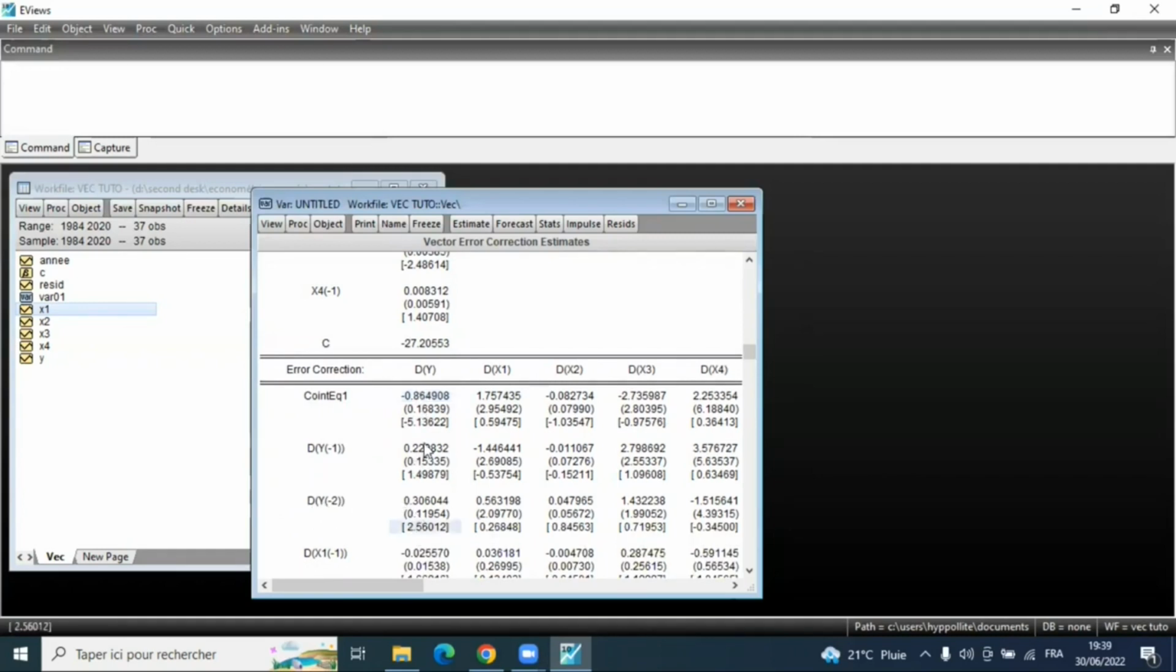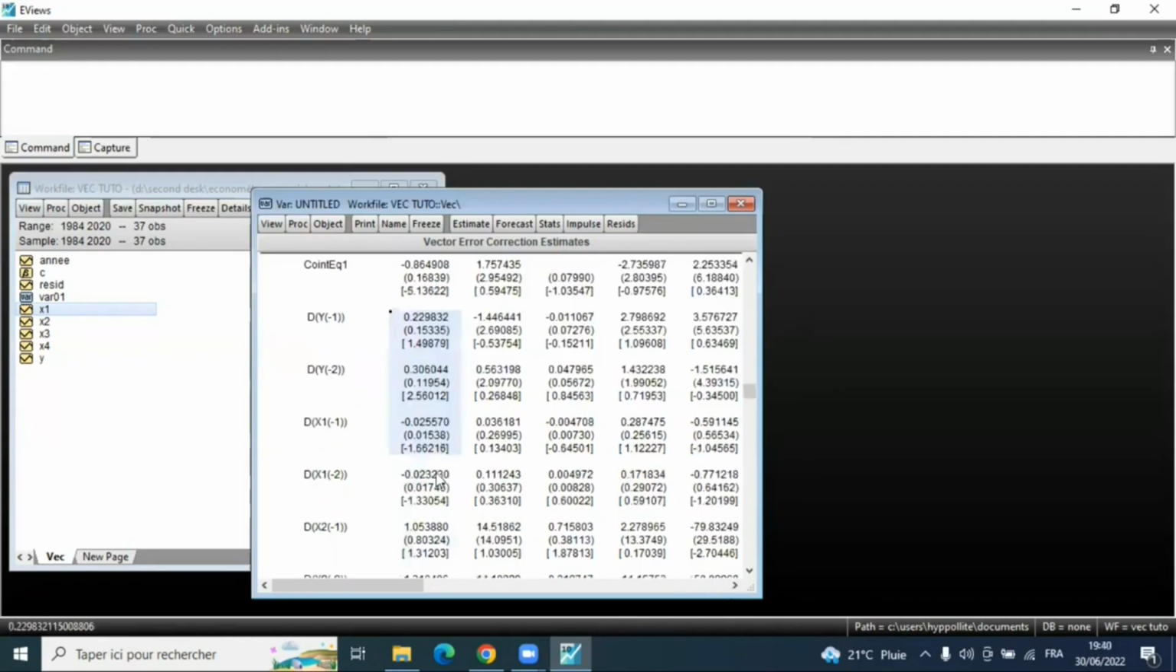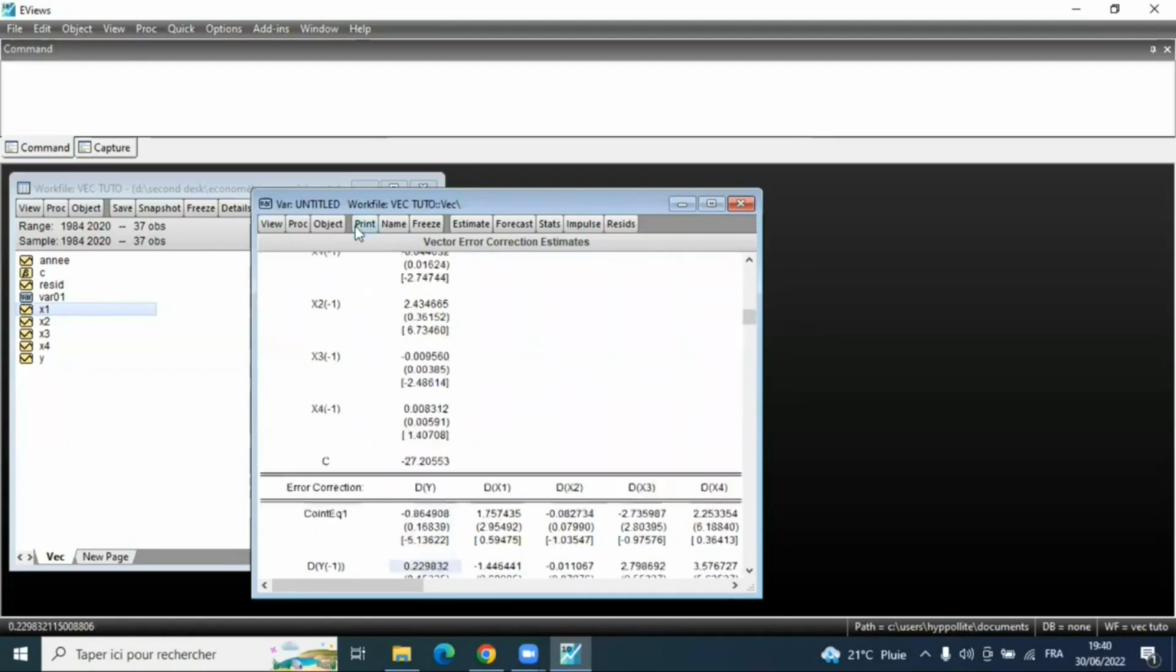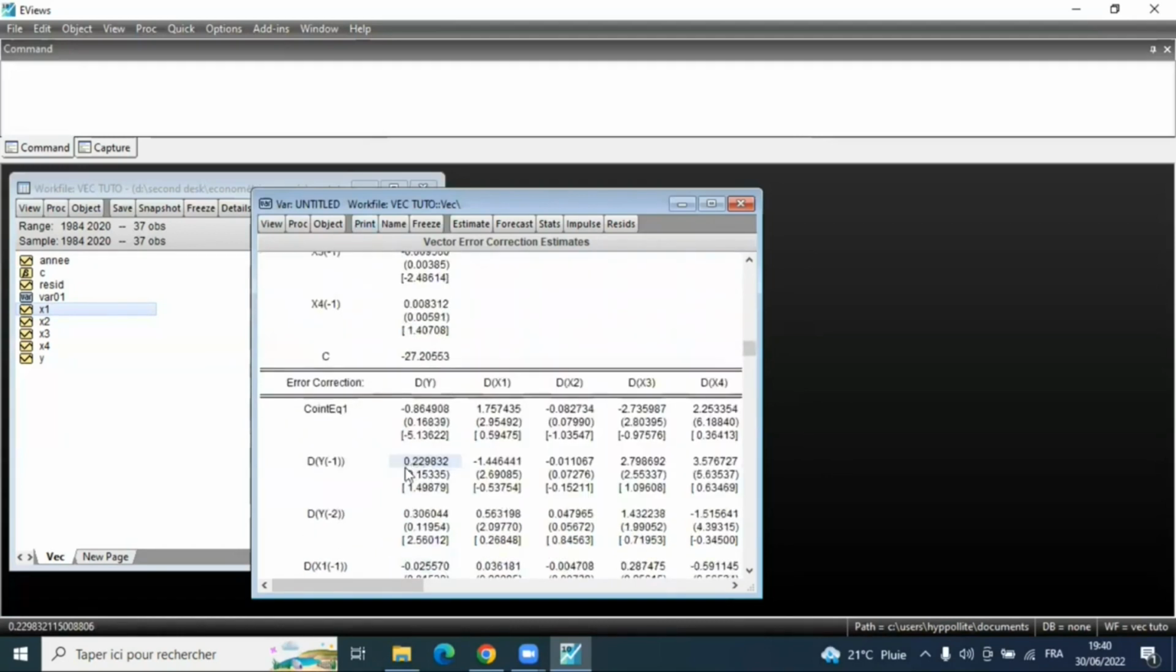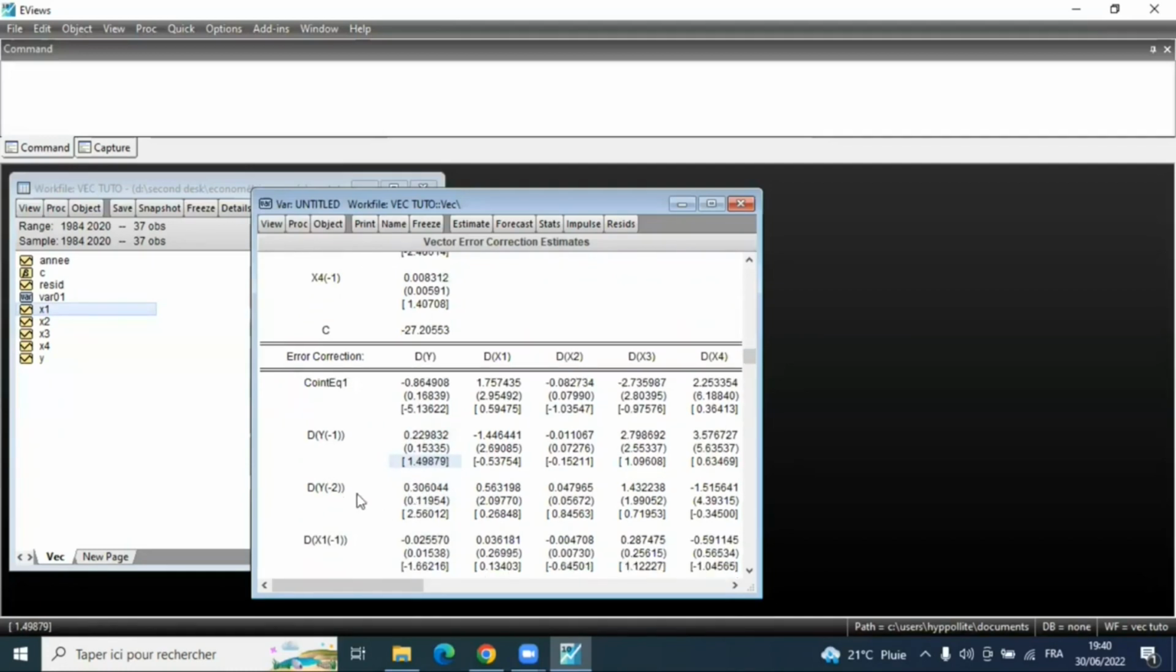But this time, the coefficients of the short run equation are not interpreted as opposite, as we did in the long run equation. In the short run equation, the sign of the effect is the same as we see in the estimation result. So lag 1 of variable y has no significant effect because the Student statistic is less than 1.96, but lag 2 of variable y has a significant effect.